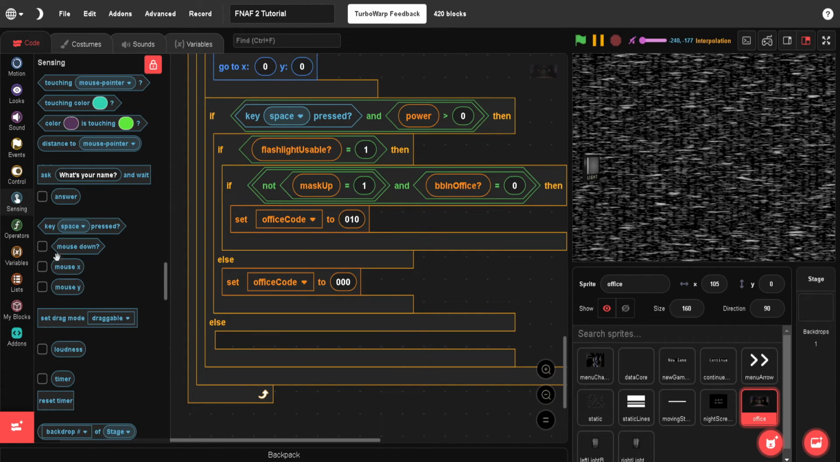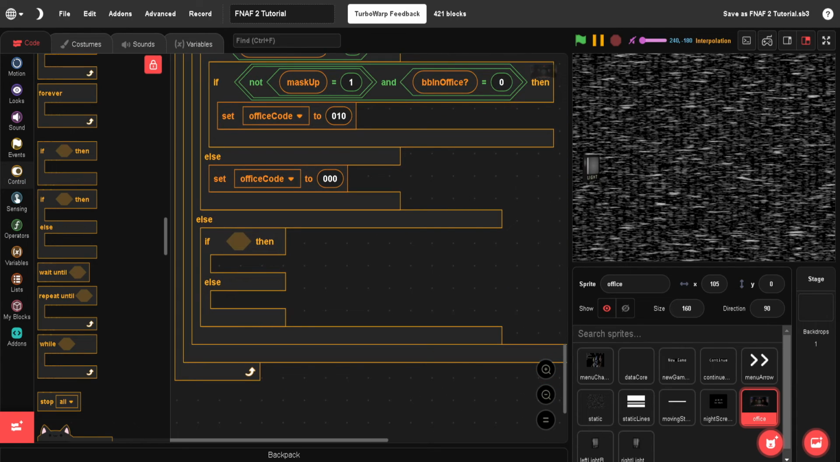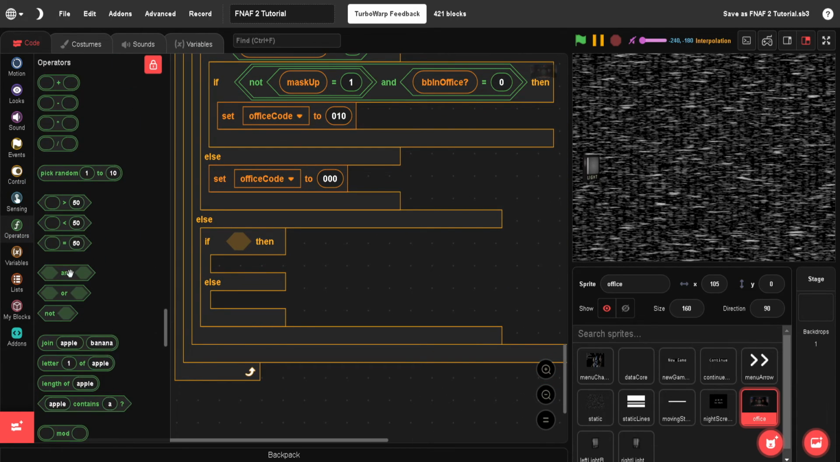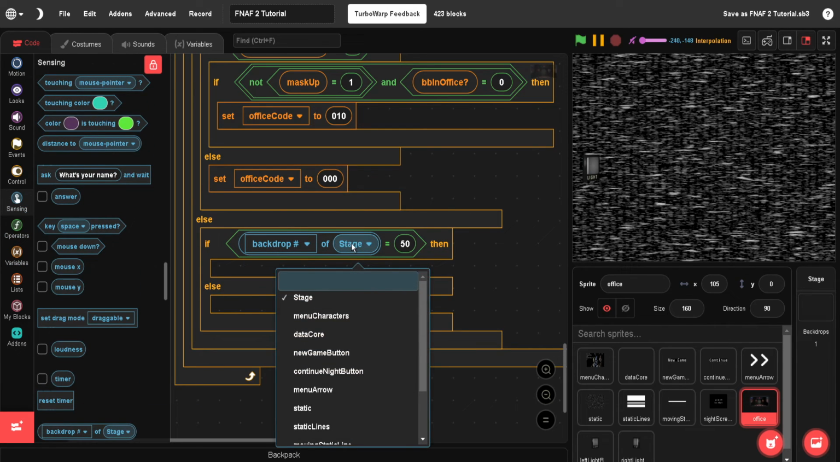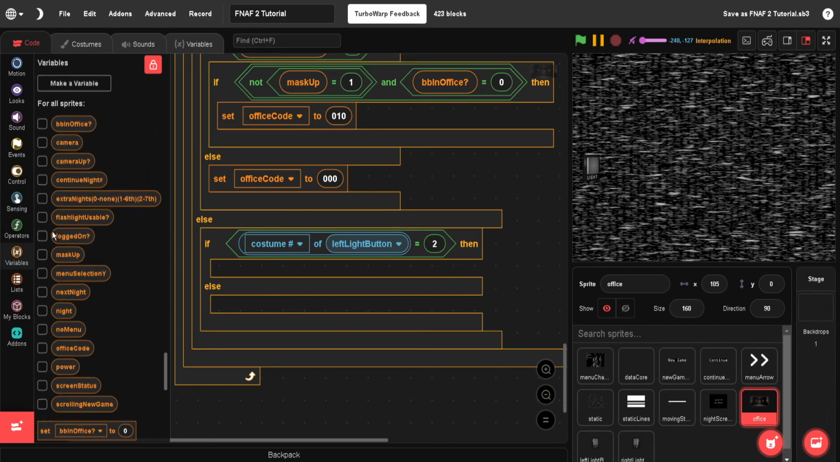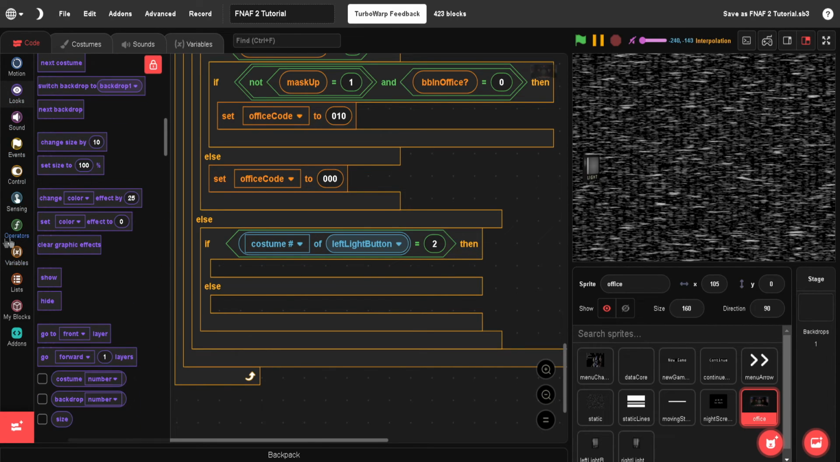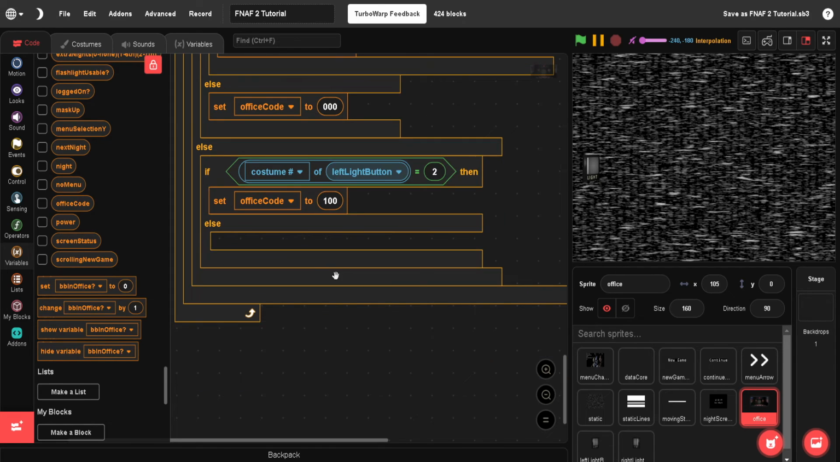else statement at the bottom here, we're going to run an if else. We're going to say if, put an equal sign in here, go to our sensing, and we'll grab the backdrop number of. We'll check left light first. So we'll say if the costume number of left light equals 2, then we will set our office code to 100 to show that the left light is on.